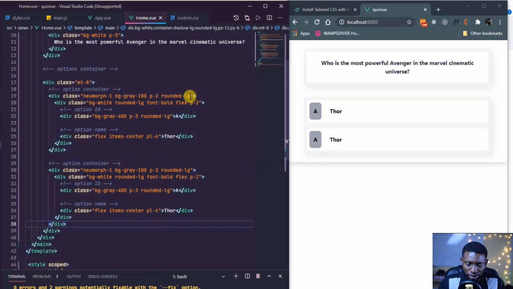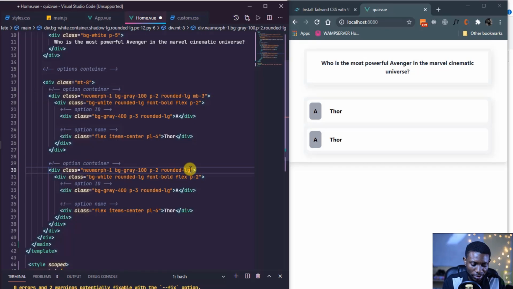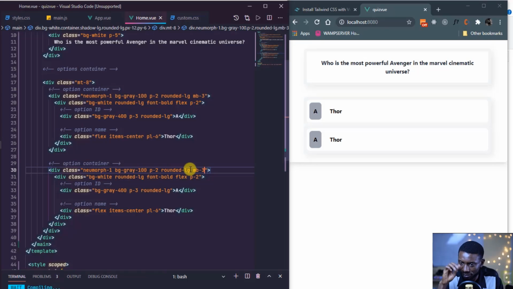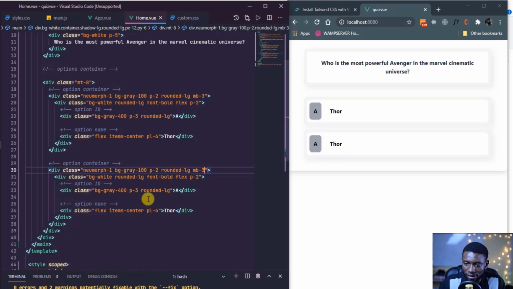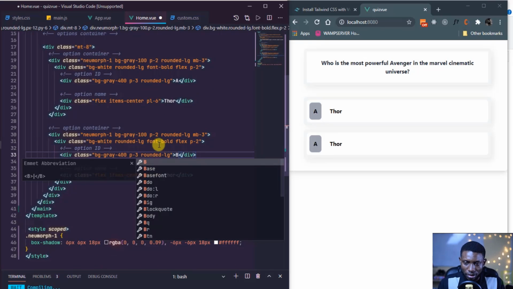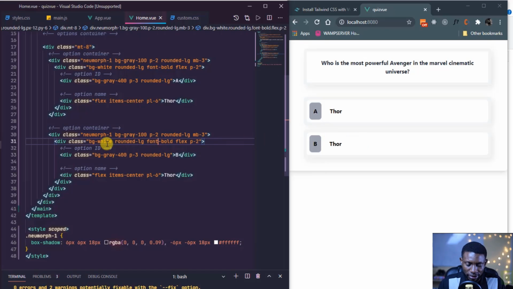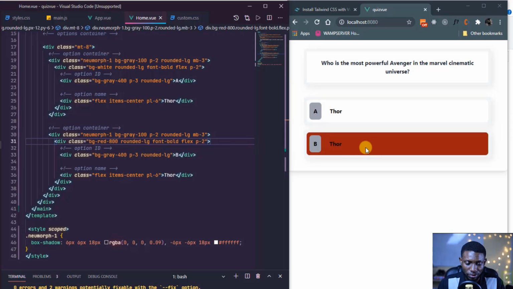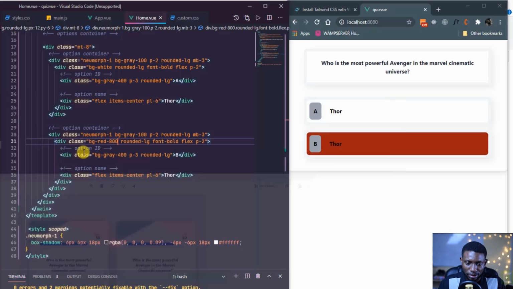What I'll do is add a margin bottom. I'm going to do it for the two of them. Let's just add a margin bottom of 3. Okay, just so that there's a space there. So this is going to be our wrong option. So this bit that is white needs to be red, like so. Let's check. Yeah, like so.